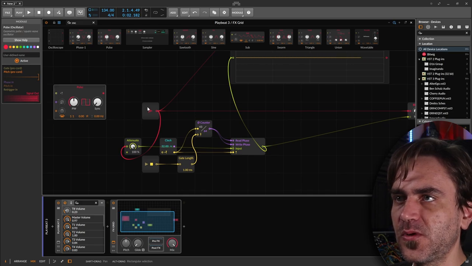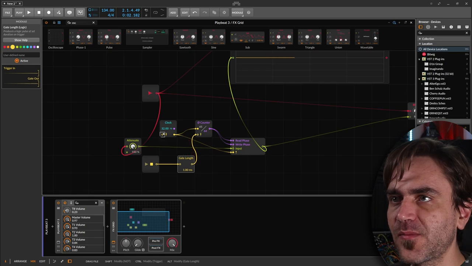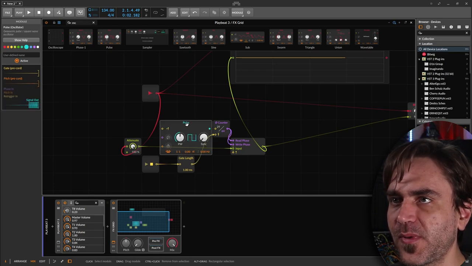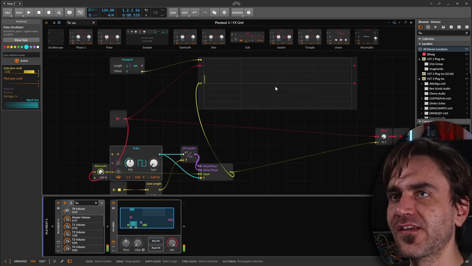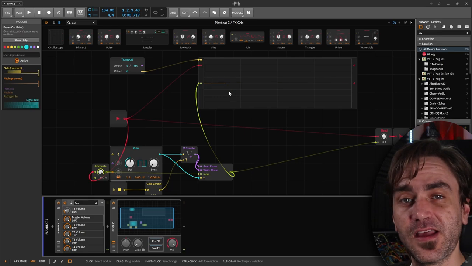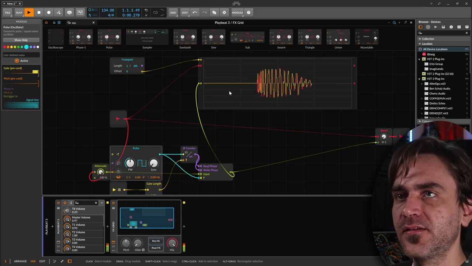So let's say, for example, instead of the clock over here, we can just drag the pulse on top of the clock and it should replace it. No, it hasn't. So we can set this output to here and here. You see, because it's now an oscillator, which oscillates at audio rate, it clocks at that exact audio rate that we need it to.